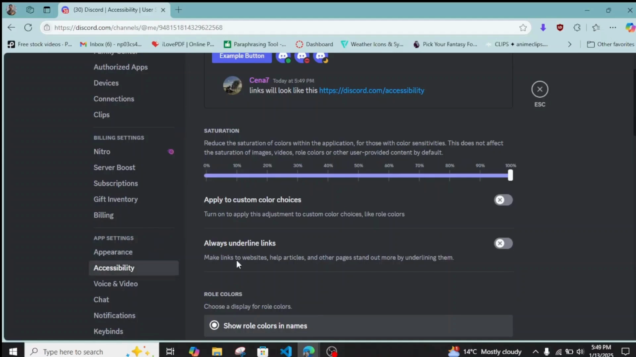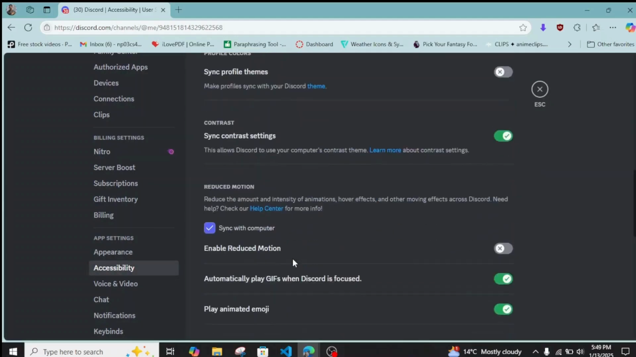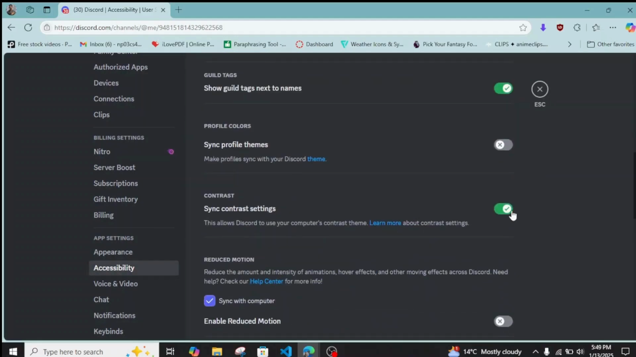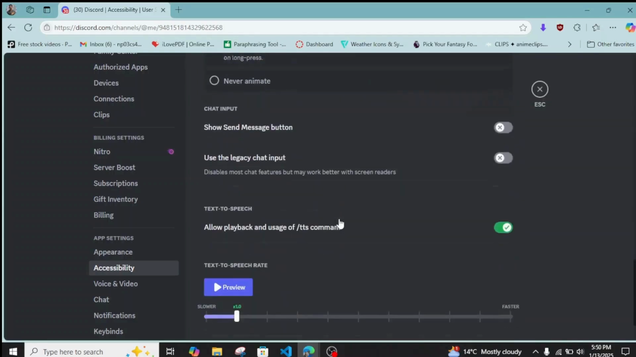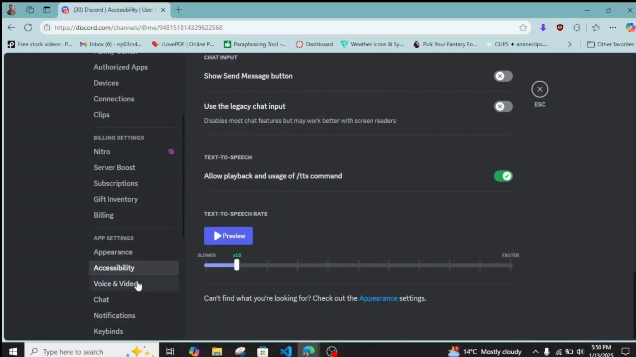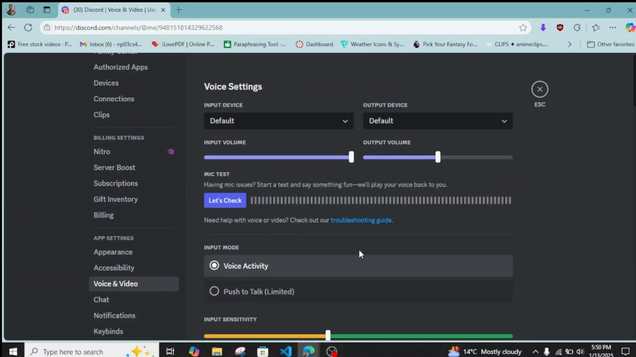Simply head over to your accessibility option, and from over here, just make sure you turn off the section where it says sync contrast setting. It will save a lot of RAM for you as well. And once you do that, I want you to dive straight into the voice and video section.